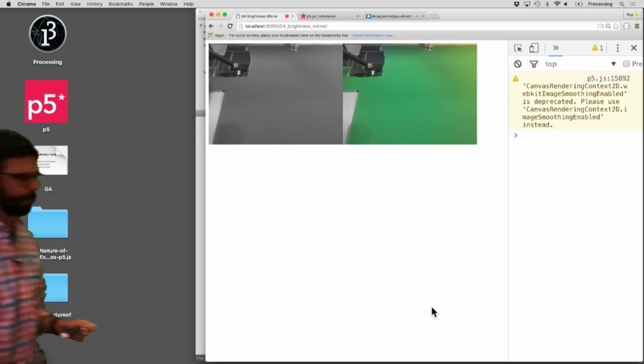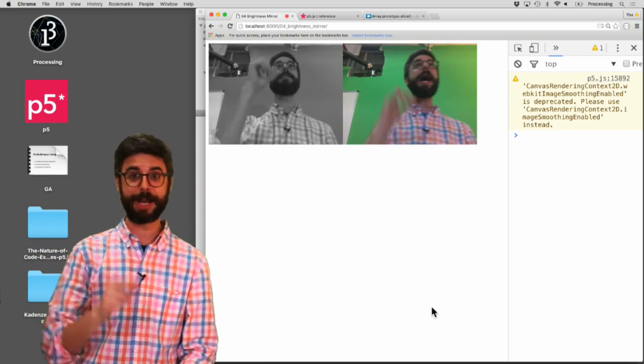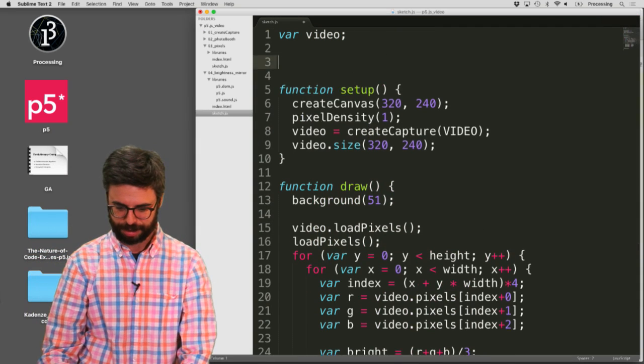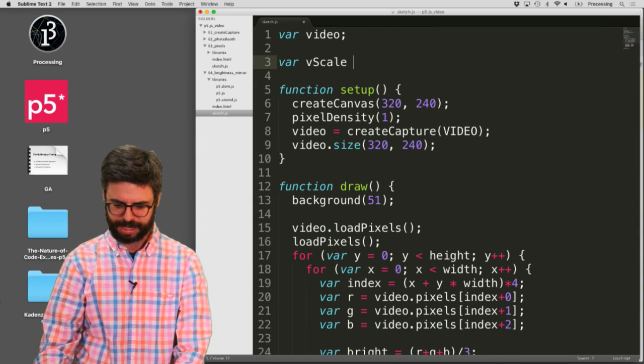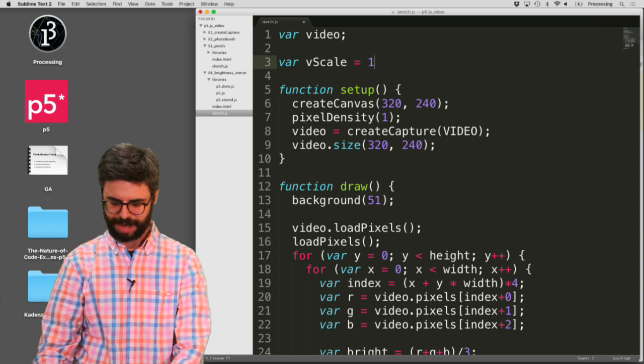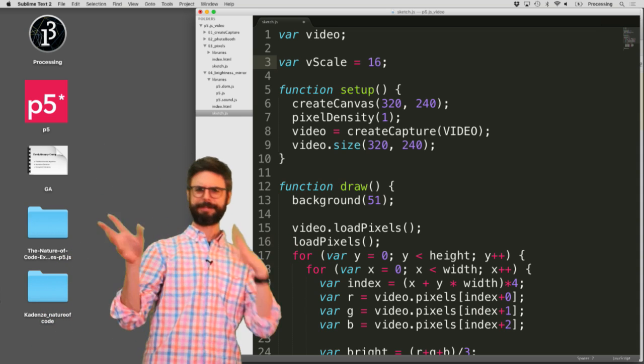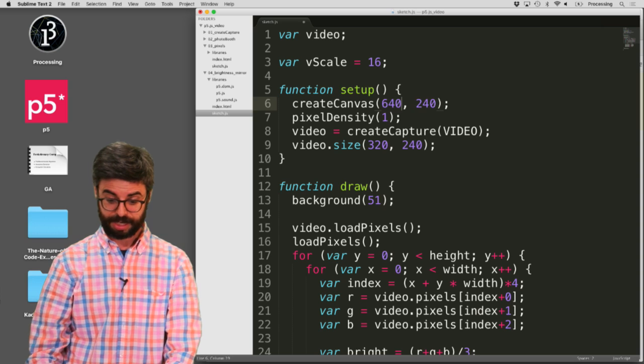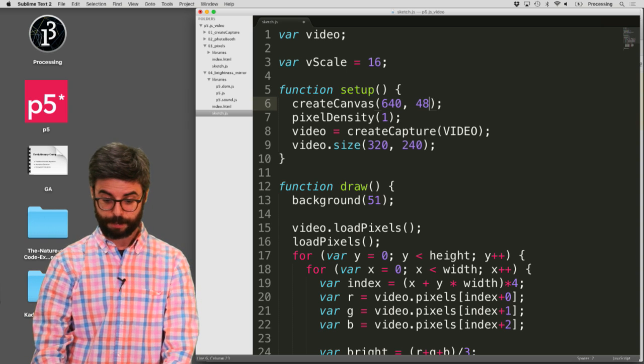So I'm going to go back to my code, and I'm going to add a variable called vScale. And I'm going to make it the value 16, because I think that will work the math out nicely. I'm actually going to make my canvas 640 by 480.